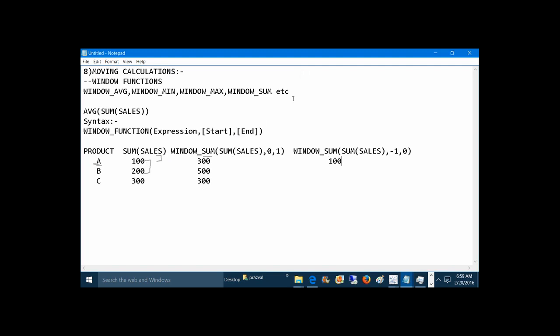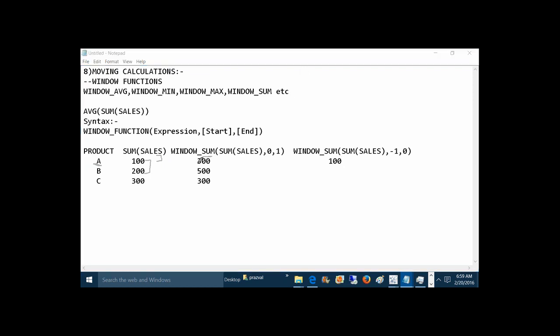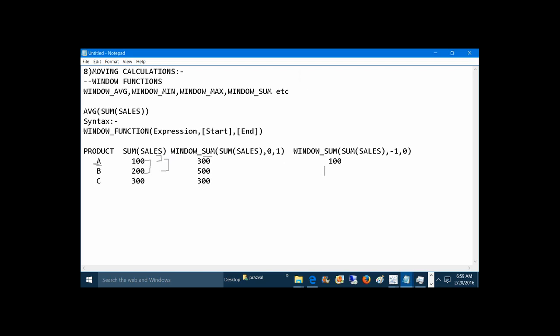Next for B, it will take 200 and 100. The summation of the current value with the previous, so 300. And again for C, it will take the C value and the previous value B. So 300 plus 200, 500. Okay. So in this way, it is going to perform the summation. If we take average here, it is going to find out the average. If we take min, it finds the min. If we take max, it finds the max.